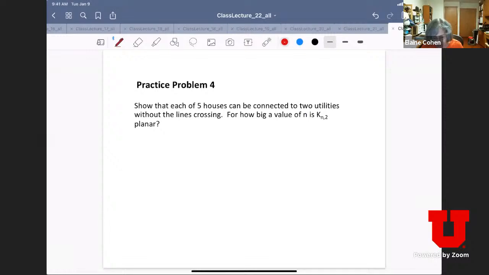Show that each of 5 houses can be connected to 2 utilities without their lines crossing. And then for how big a value of n is K_{n,2} planar? In other words, how can we do it without crossing? So I have 5 houses. I'm not even going to draw it for you. Well, I'll draw it for you. So I have my houses in red, 1, 2, 3, 4, 5. And I have my 2 utilities in blue.